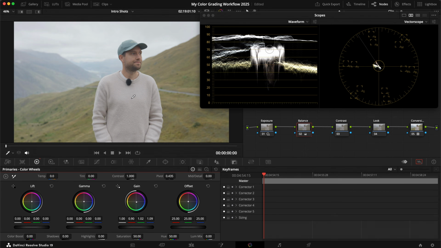So 6500 Kelvin that we shot this in was a little bit too warm or too cool for this. So now we pulled it back a little bit. I think that already looks a lot better. If we turn this off and then on again, you can really see the difference.